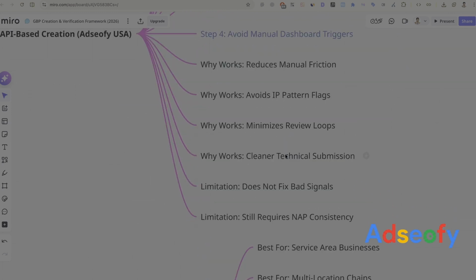Why this works? It reduces manual friction. Basically, you don't have to do anything manual, and it won't flag your IP. It saves you from the manual dashboard triggers.